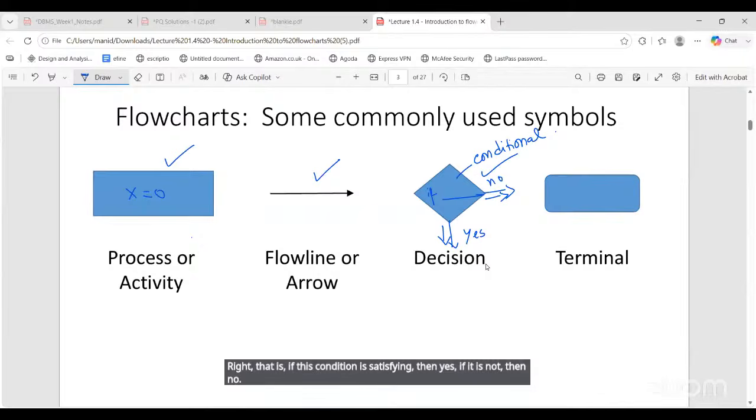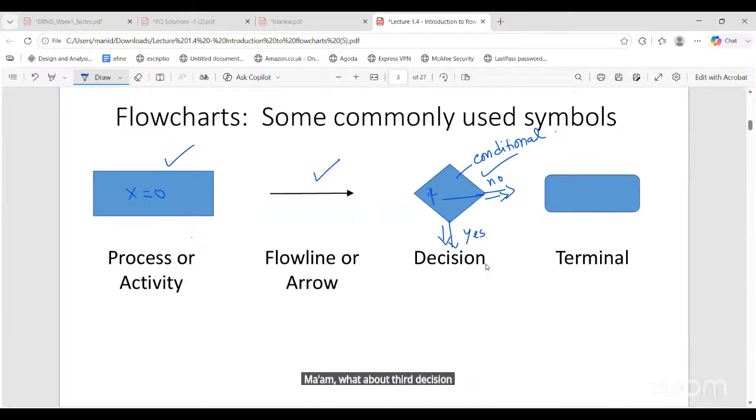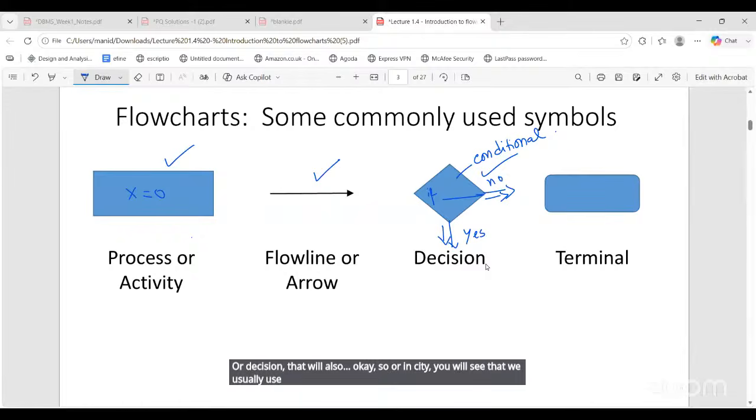Ma'am, what about "or" decisions? Okay, so in CT, you will see that we usually use this "or" and all of these conjunctions within the if statement itself. So it will also come under the decision box.